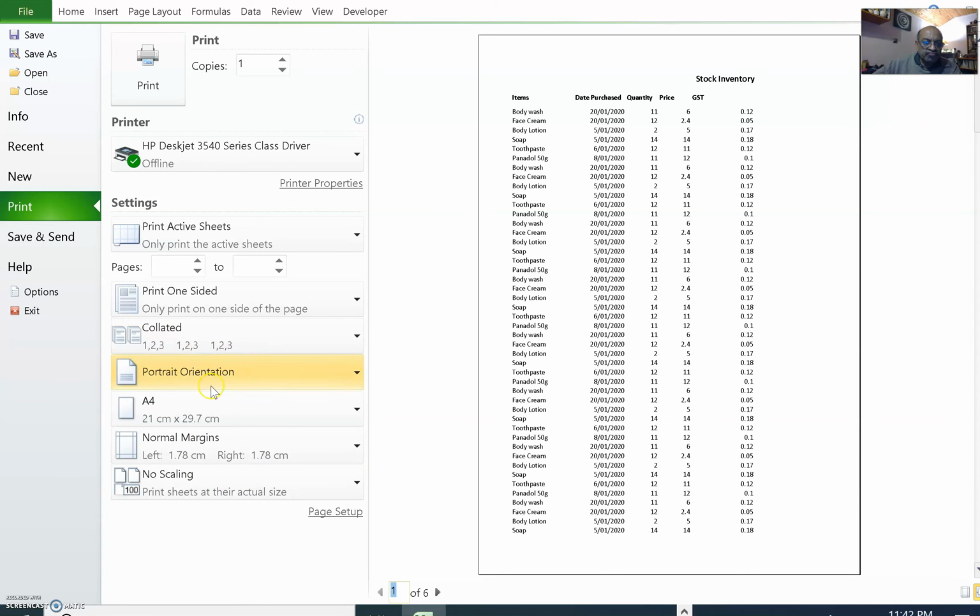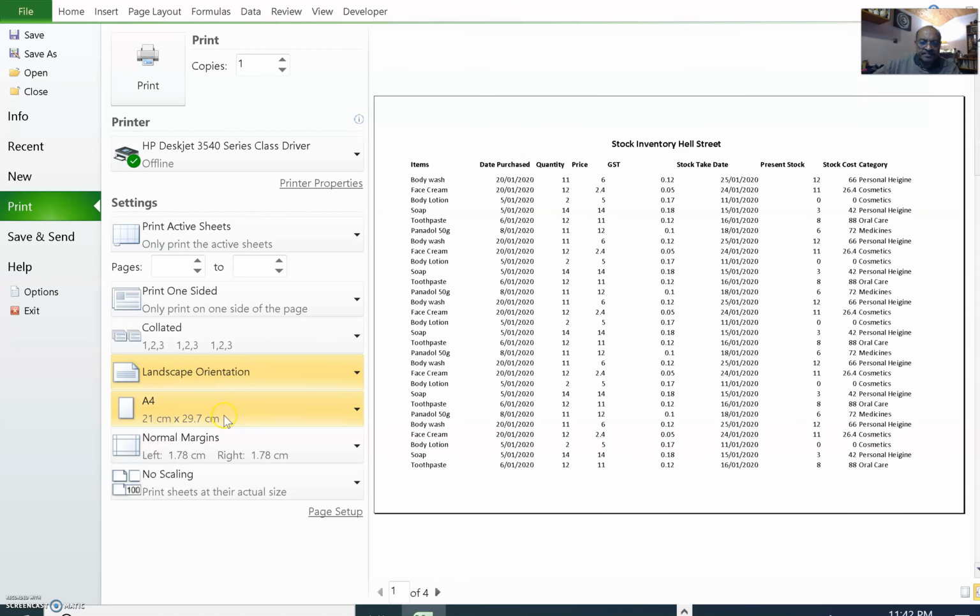Since we have too many columns, first we'll go for the orientation of the paper. It is portrait right now. We'll change it to landscape. Just by doing that, you can see it has come from 6 pages to 4 pages.